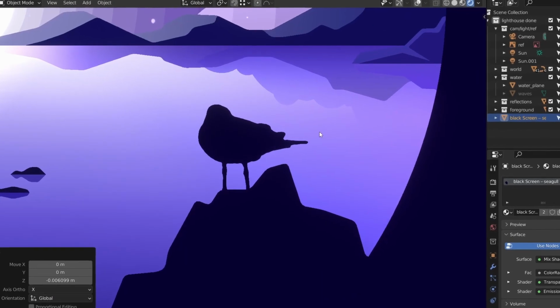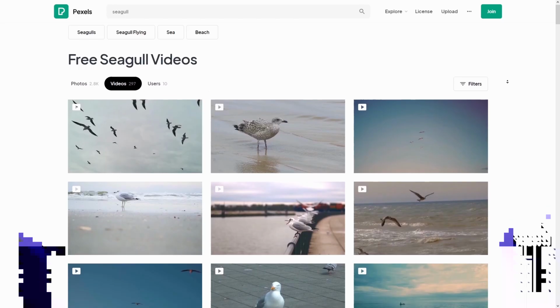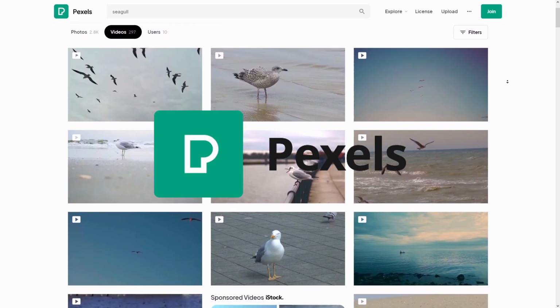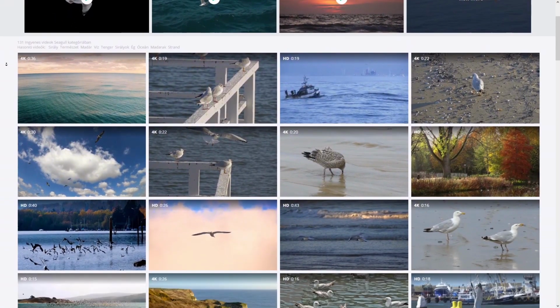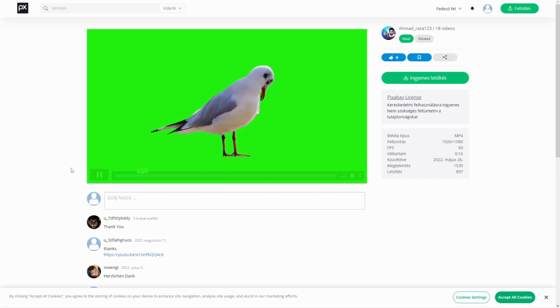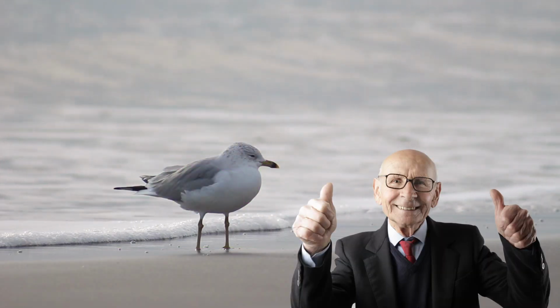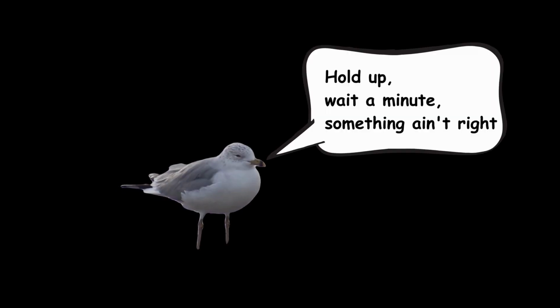Let me show you how to add this bird really easily. Download the stock footage of a bird from Pexels or Pixabay, but make sure the camera is static. Green screen footage is fine too. Look at him go! I like this one. We're gonna turn the background black with some AI magic.